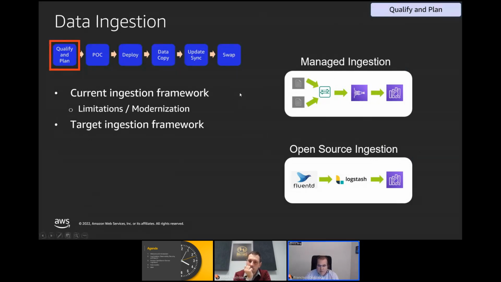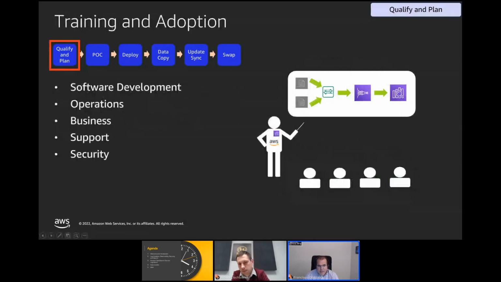Then it's training and adoption, and this is key. You need to build a comprehensive plan for training and adoption for your teams. Your existing developers need to understand the new solution, so when they build applications, everything integrates smoothly. Then there are your operations, and also your support and security teams. So you need to make sure that there's a training plan in place and that they're ready to manage the managed service, even though there is not much for them to do, but there is still some work they need to do. And then there is your business team.